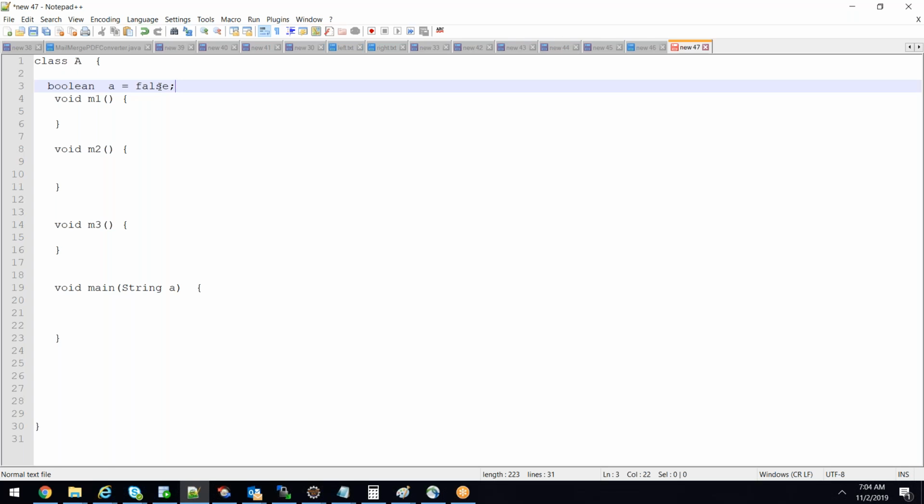You cannot store an integer in the Boolean variable. That is wrong. You cannot store a string value in the Boolean variable. This is wrong. You can store only a Boolean value in the Boolean variable, either true or false. Any questions? No. Okay, I'll come back to this again anyway. Don't worry about that now.